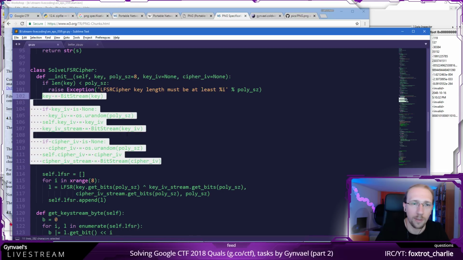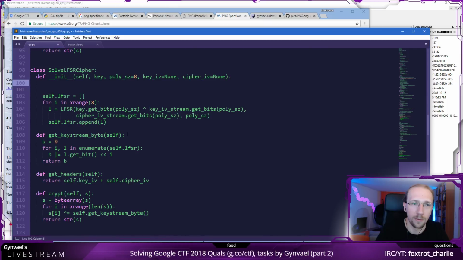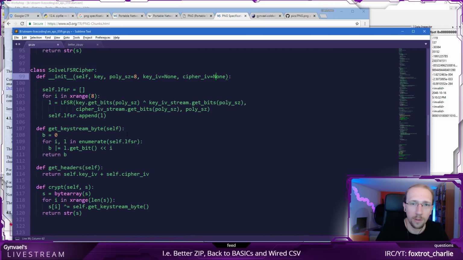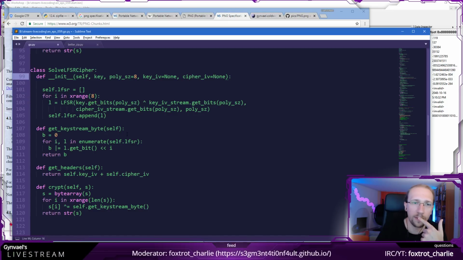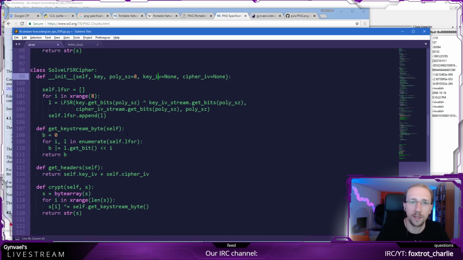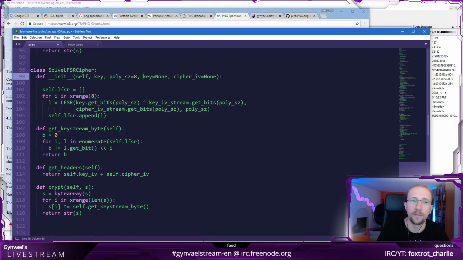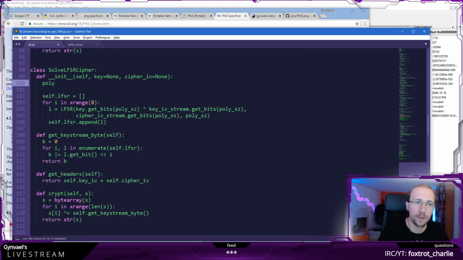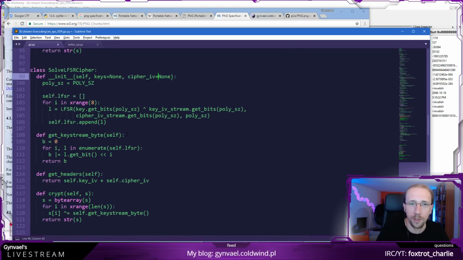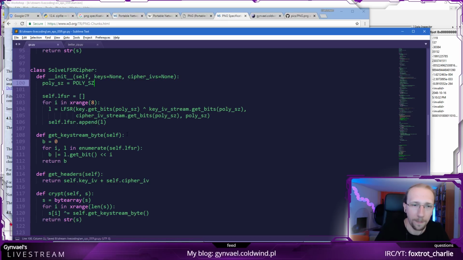I also don't care about the key. I don't care about this either. What I do care about is this. So I'm going to go with it like this. I'm going to give it the cipher IVs and the key IVs. The keys are actually going to be the arrays. And I'm not doing this, like polysizes. No. So keys and cipher IVs, and these will be just numbers.